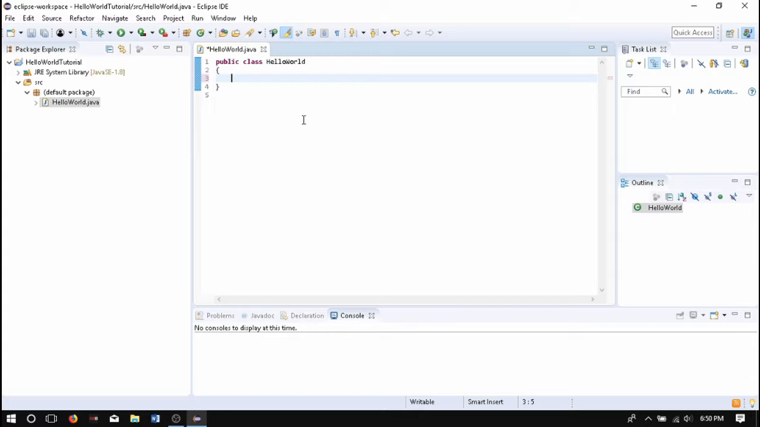Here we go. Public static void main. Open parentheses, and it's cool that Eclipse automatically adds a close parentheses every time you open one. And then you're going to type capital S, string, open bracket, and then it automatically gives you a close bracket, and then space args.